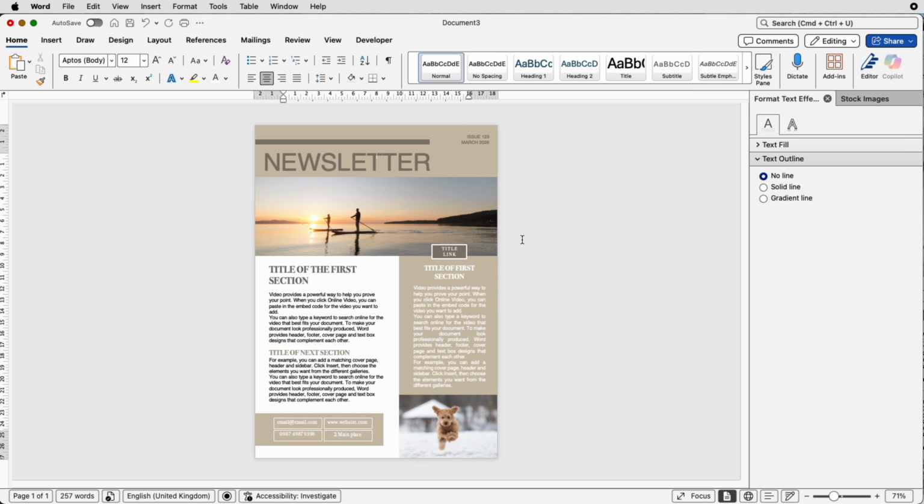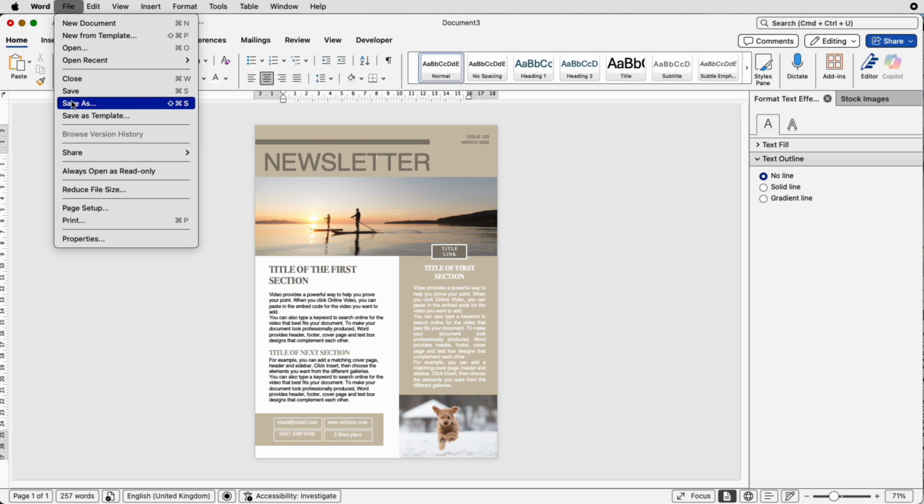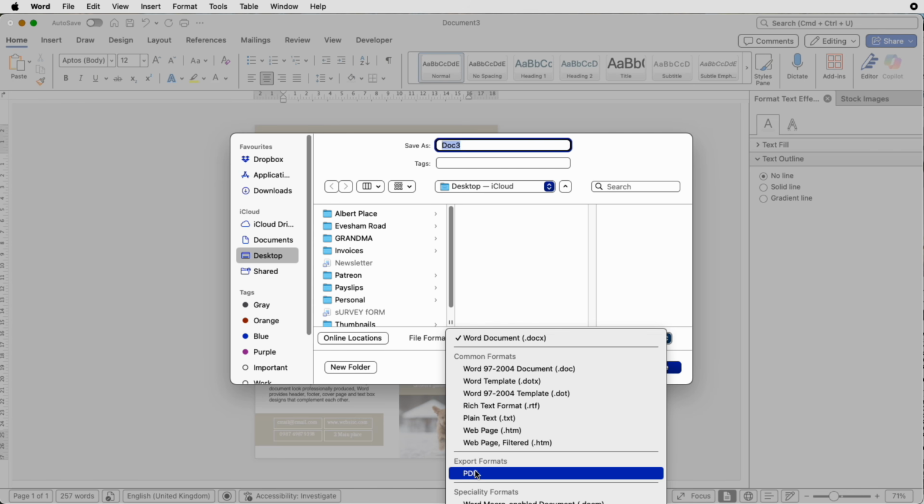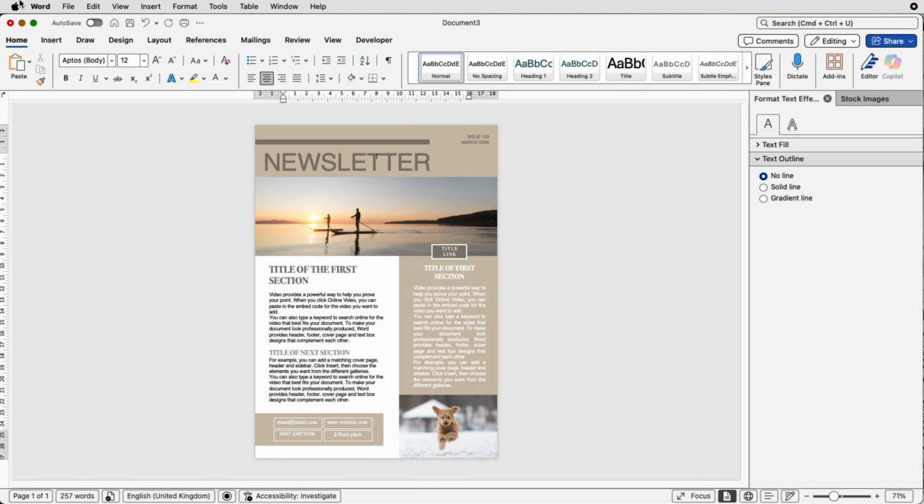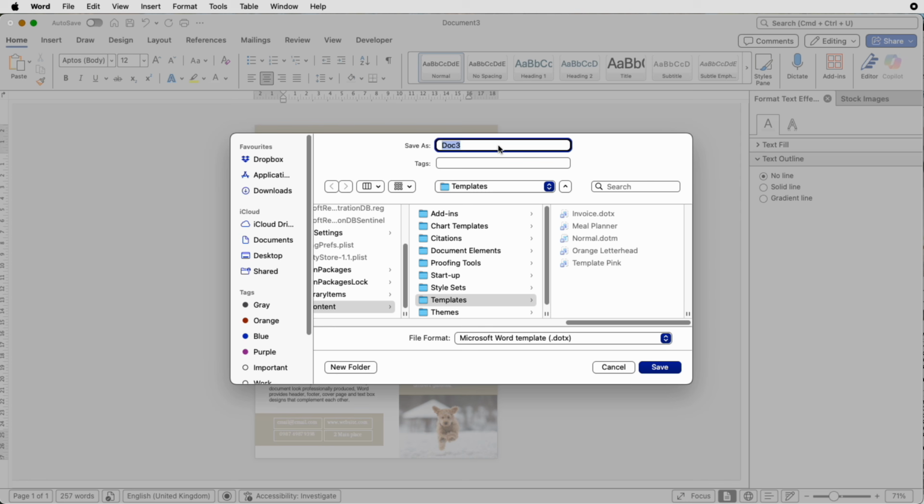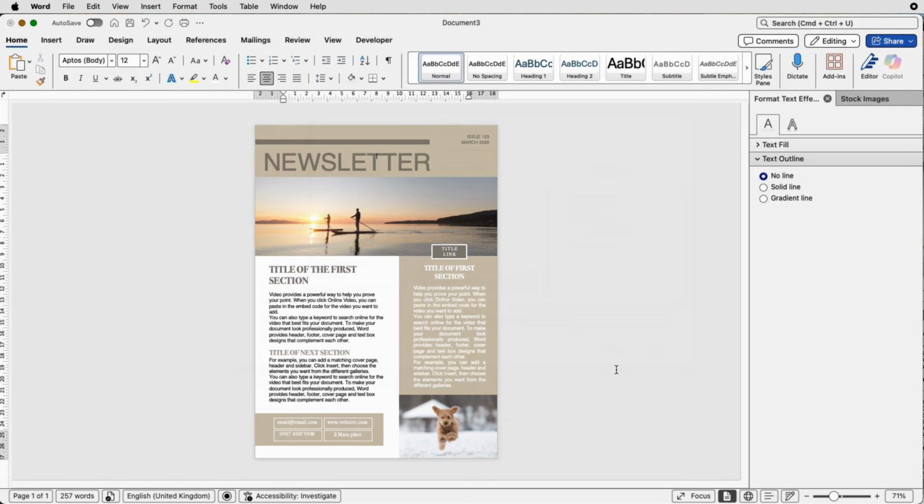So once you're happy with all the alignment, you can save this out as a PDF file, or you can save it as a template, because then you can use this whole style over and over again. To do that, go to File, Save As, go to the bottom here, you can find PDF. Alternatively, go to File, Save as a Template, then you fill out the top here, make sure it's in Templates and Microsoft Word Template. Then when you open Word again, you'll see on your home page you've got your templates.